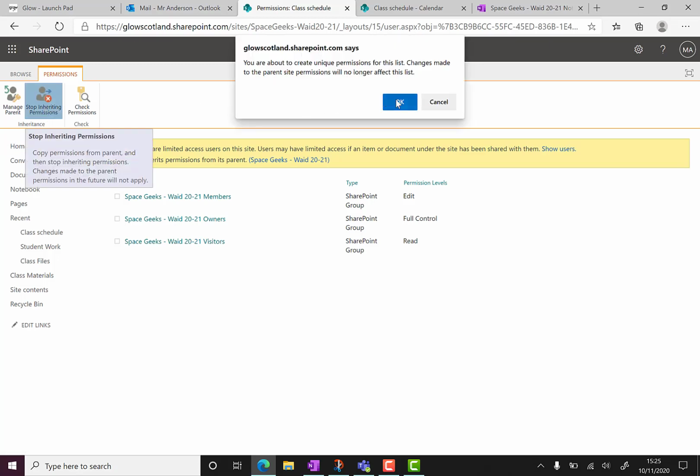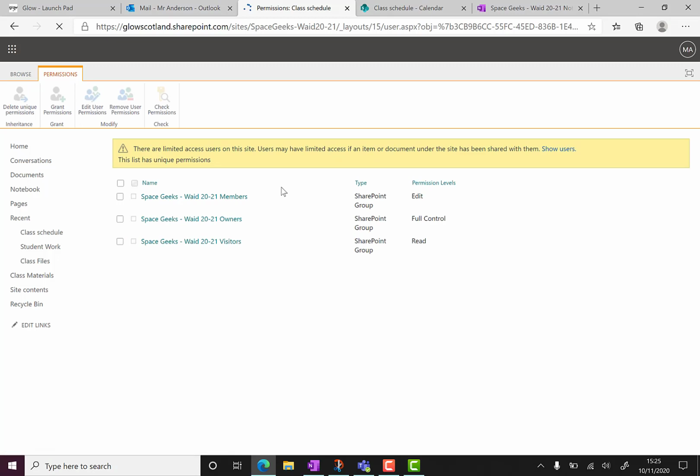So we're going to stop inheriting these permissions. Okay, it's going to ask us if you're sure, but we're really sure we don't want the kids to be changing it. So we're going to click on that. Select the group that you want to change. So again, it says edit. I don't want to edit.